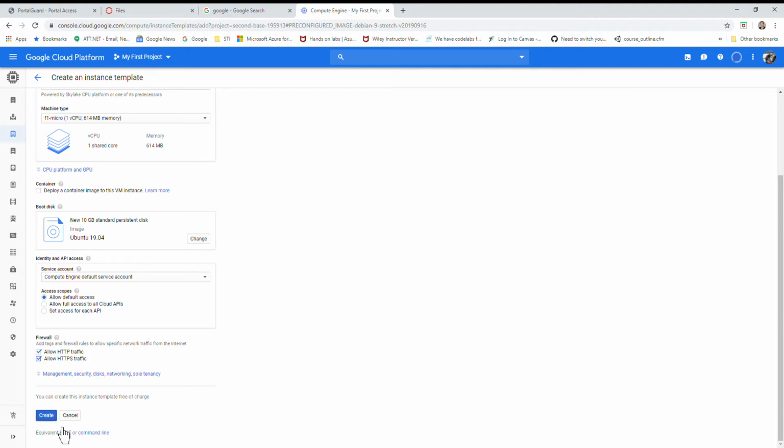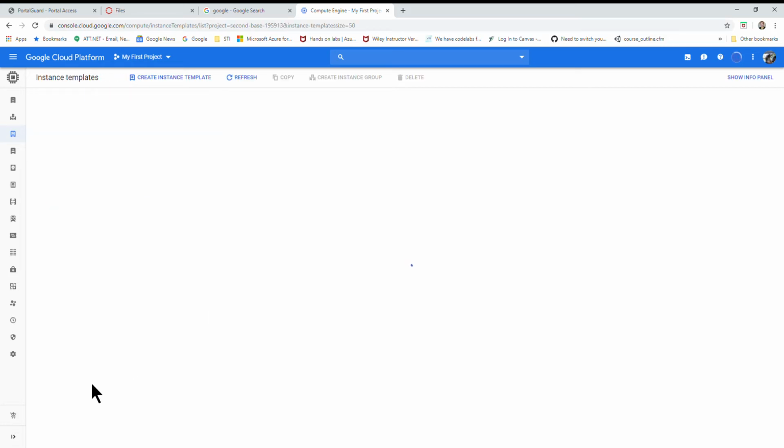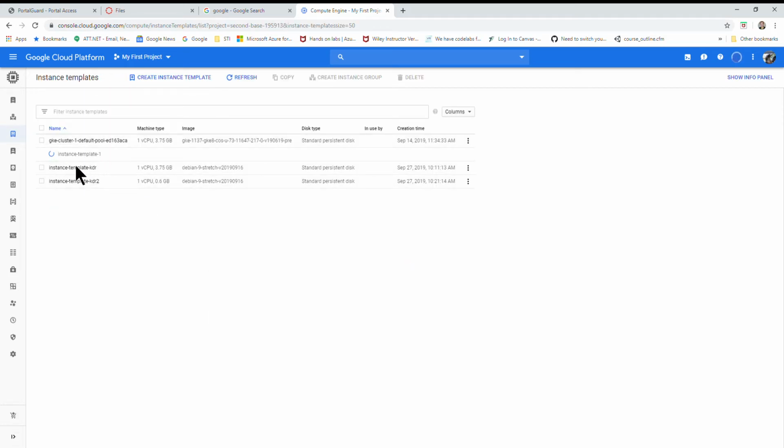And if I hit create, what it's going to do is create an instance template, and I can use that template over and over. So I'll click create, and it says it's creating the instance template. And you can see right here, I now have a brand new instance template.